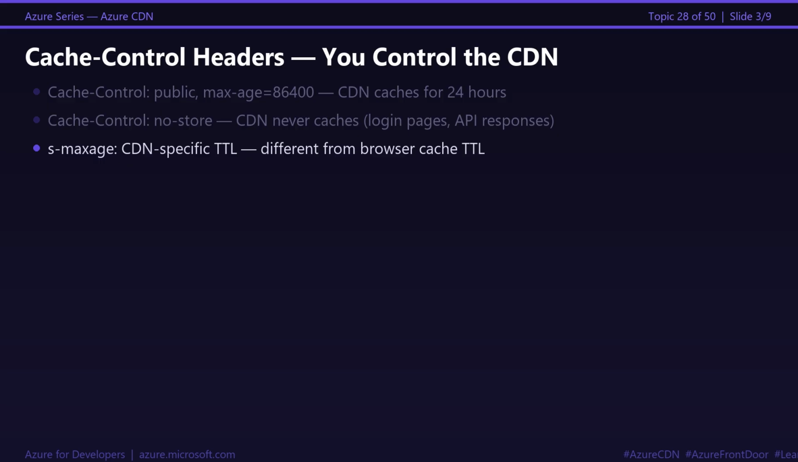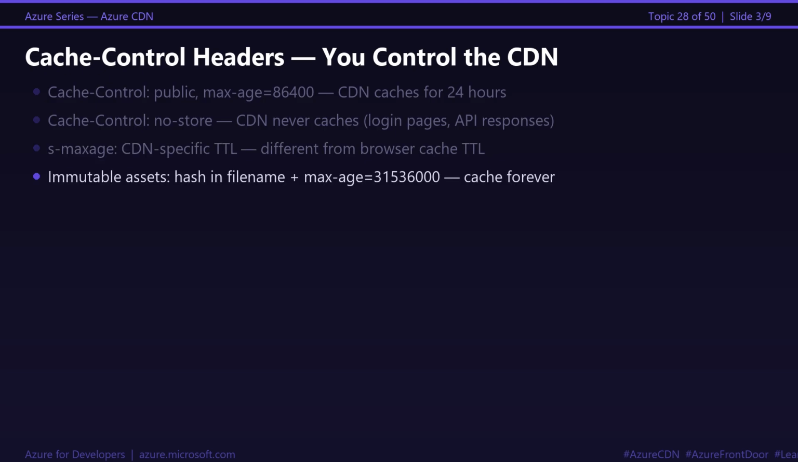This gives you permanent caching for static assets, with instant updates on every deploy. No manual cache purging needed.